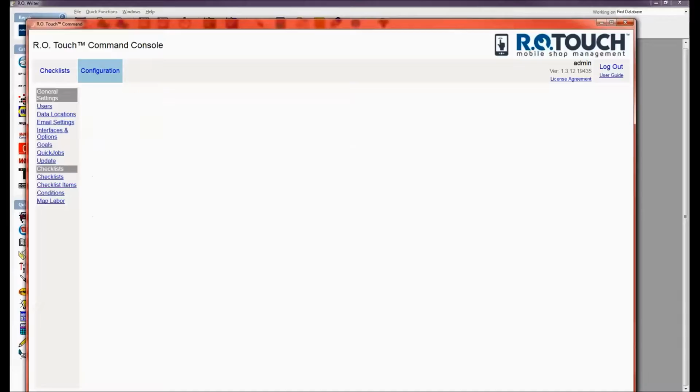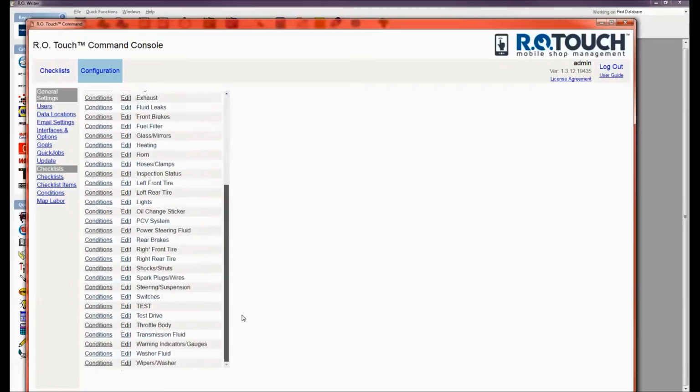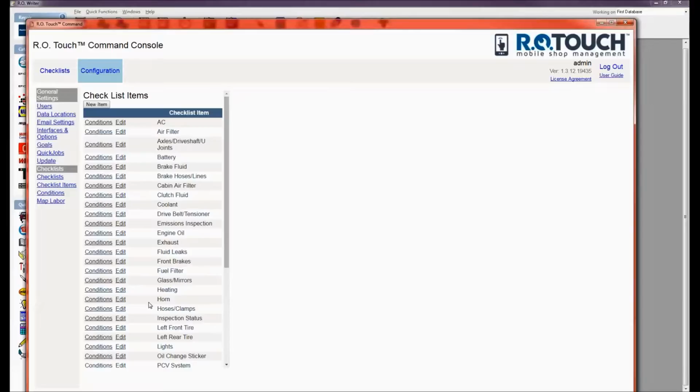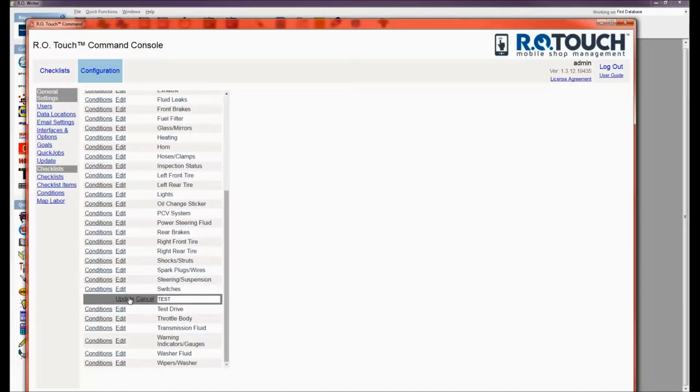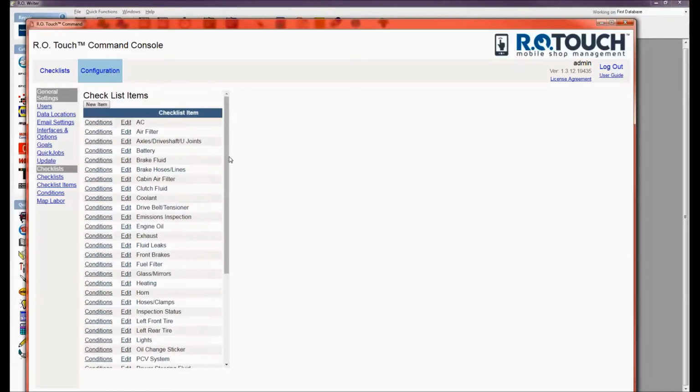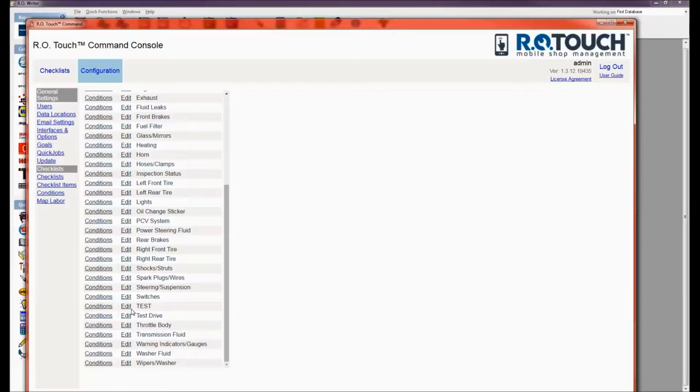I'm going to come in here to the checklist items, and I'm going to create a new item. I'm also going to label this one test, and I'm going to hit save. So I've now created a new item. I need to find that item in my list here. Here's the item. I'm going to simply click edit. Scroll back to the bottom here, and update.